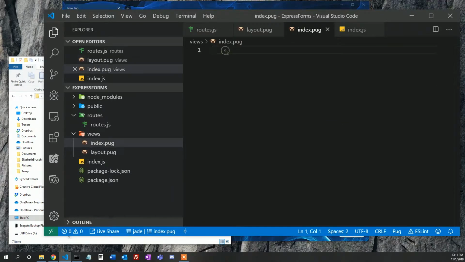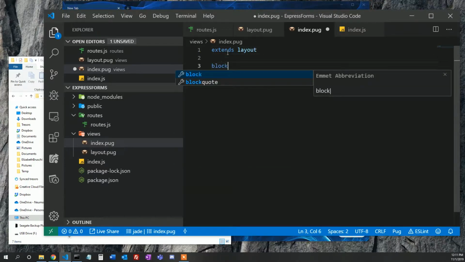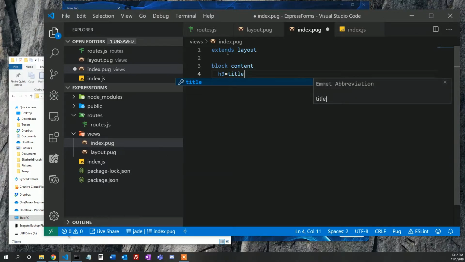Okay, index.pug. Let's go ahead and say extends layout, so it uses the layout and plugs it in there. And we've got our block content. And here we're going to build a form. And so first let's put an H3 and pass our title in there just so that we've got a title on the page.